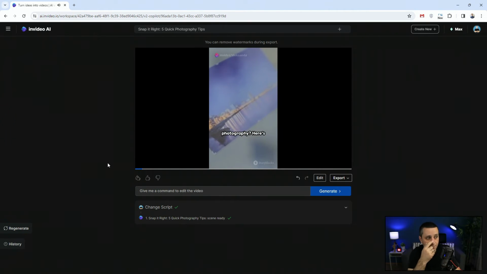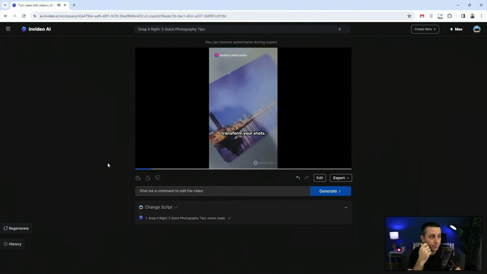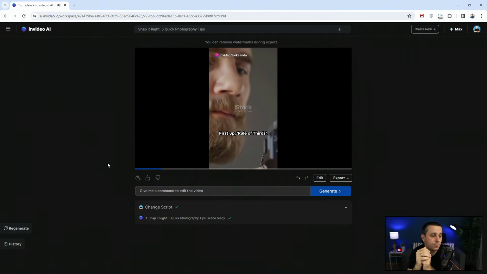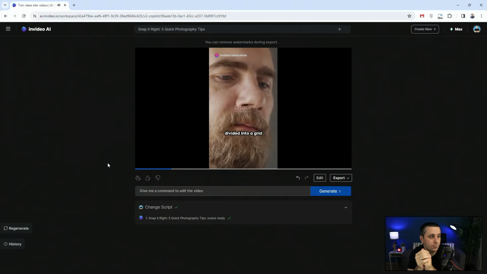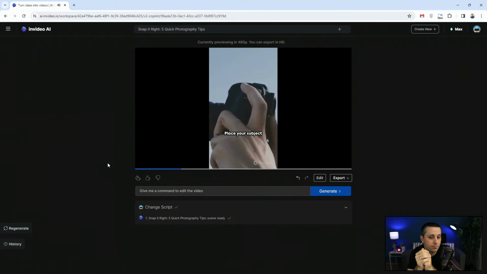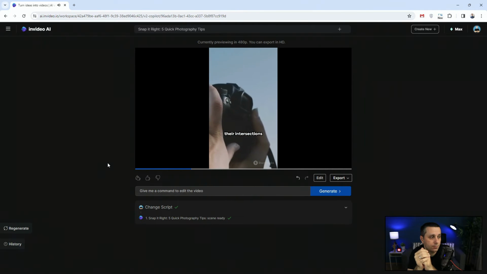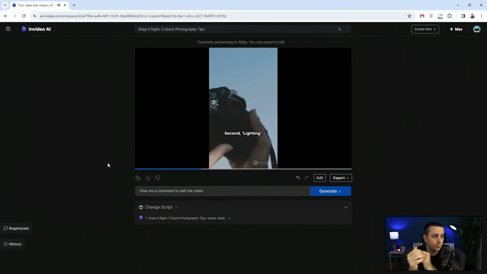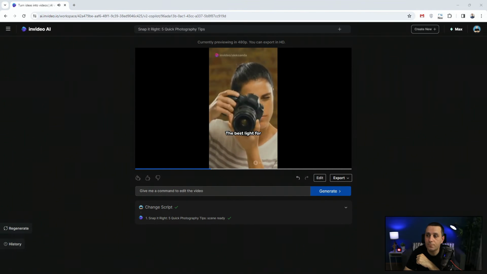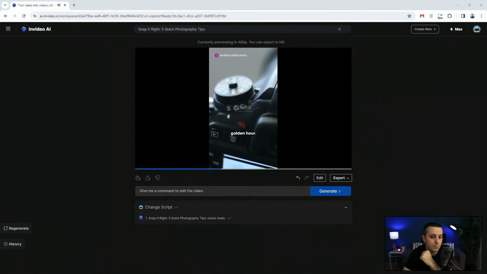Interested in photography? Here's 5 tips to transform your shots. First up, rule of thirds. Imagine your frame divided into a grid of 9 equal parts. Place your subject along these lines or their intersections for a more balanced photo. Second, lighting. The best light for photography is a golden hour. Embrace these moments for stunning shots.